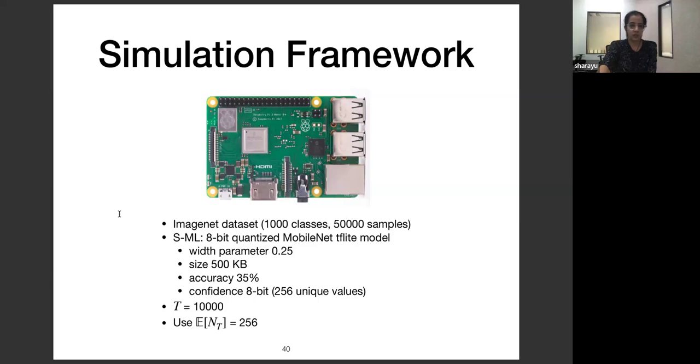The loss for offloading, which is the offloading cost, here we've taken it to be a constant. And if you recall, one of the issues we need to address is what learning rate to use when we don't have a handle on what the expected value of N_t is. So for this set of simulation results, we just use the upper bound of 256 as the expected value of N_t. It's just a proxy since we don't know the expected value of N_t for any given setting. The time horizon of interest here is 10,000 rounds.